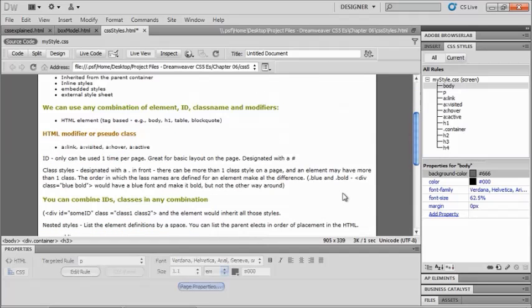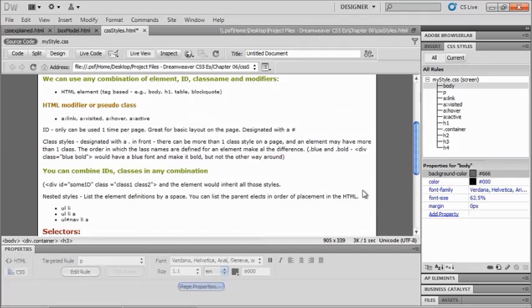So we can use any combination of elements, ID, class names, and modifiers. So HTML elements, tag-based, our body tag, H1, tables, block quote, etc. We've got modifier pseudo classes, a:link, a:visited, a:hover, and a:active in that order. And our IDs can only be used once per page. They need to be unique in name, and designated with a pound sign.